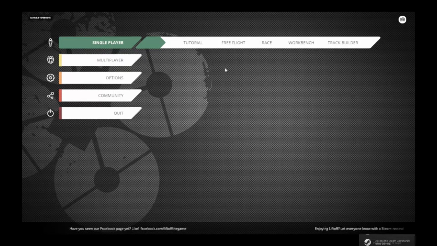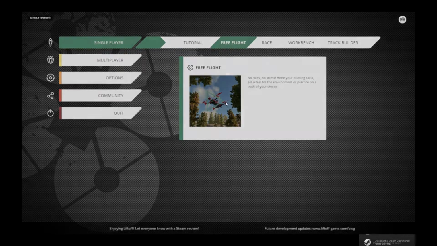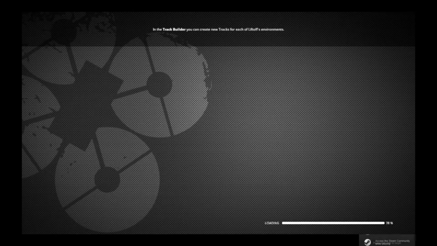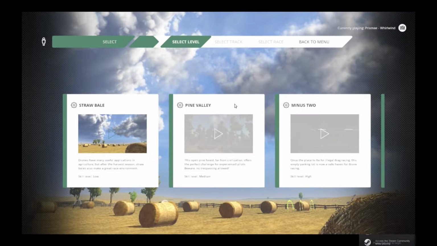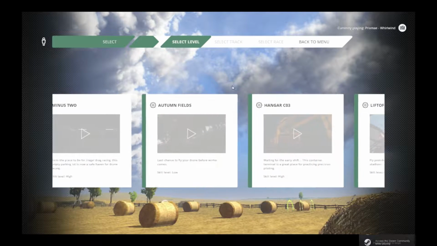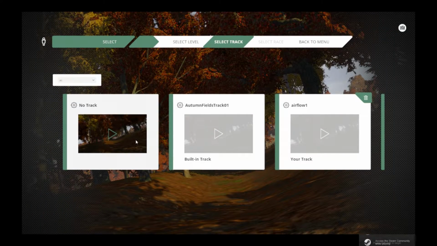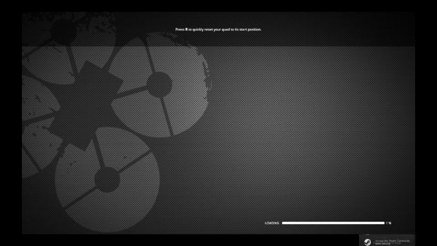I think they're working on or have even released multiplayer. There's a full track builder where you can share tracks and other things. But for the purpose of this review, on the feeling of the quadcopters and the flight experience within these, I'm just going to quickly fire up a free flight and a freestyle flight, so we can talk a little bit about that.